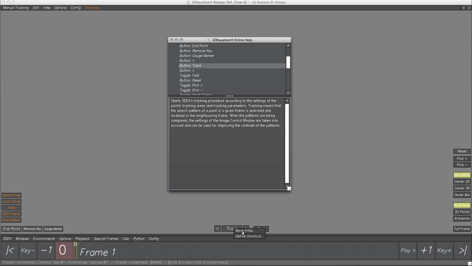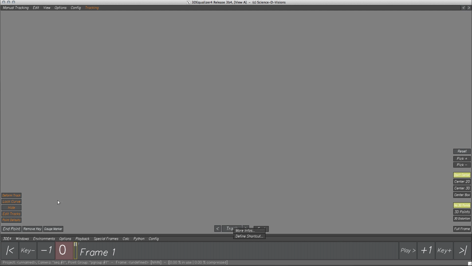A new window was opened, the 3DEqualizer4 online help window. Here we can find informations for every function found in 3DE4. If the online help system is opened through the context menu, the buttons or function-specific help text is pre-selected and displayed within this window. This window is also accessible through menu Windows, Online Help Window.